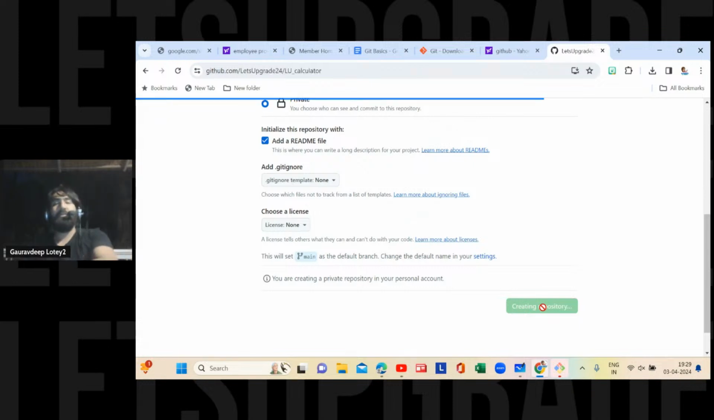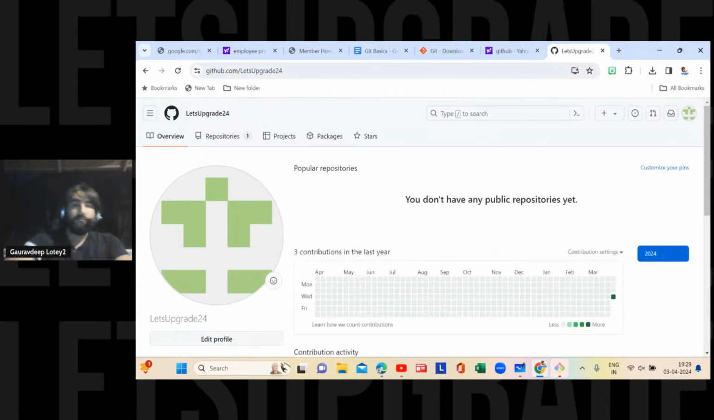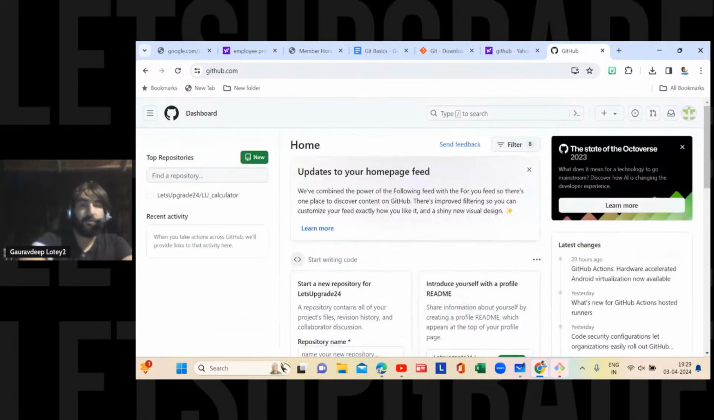Once that is done, there we are, and this is our main repository. Now let us go back to the dashboard. Here we are. Now you see your left hand side has changed a little bit. What does that mean?